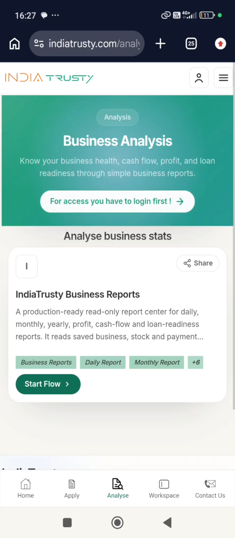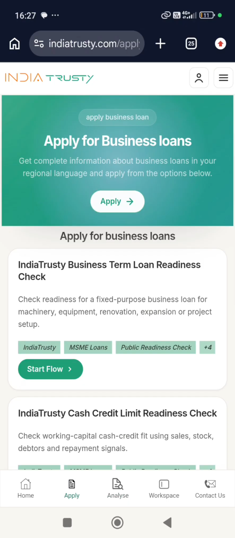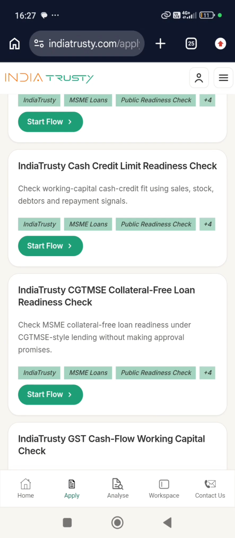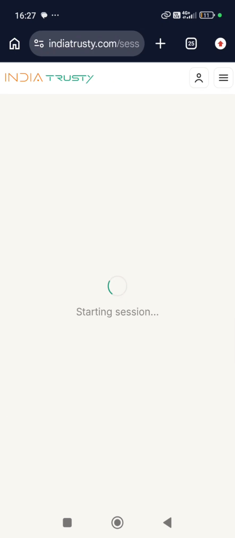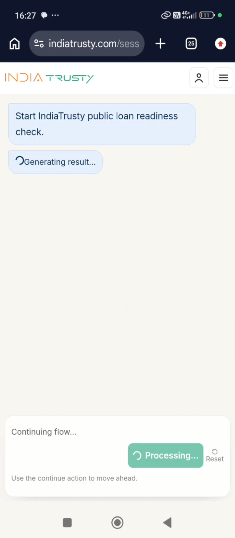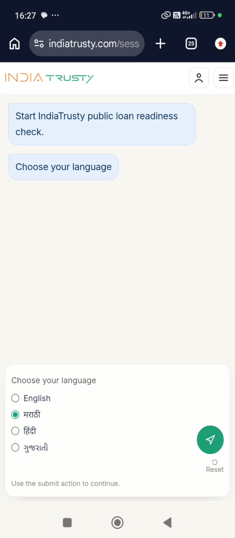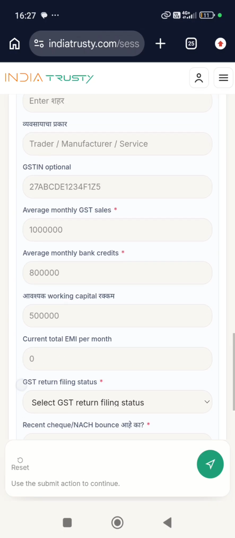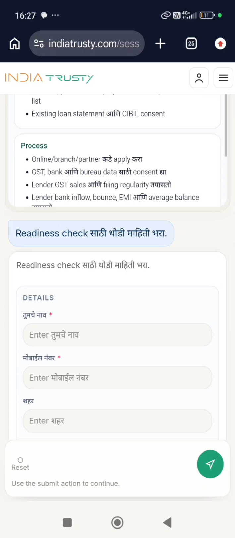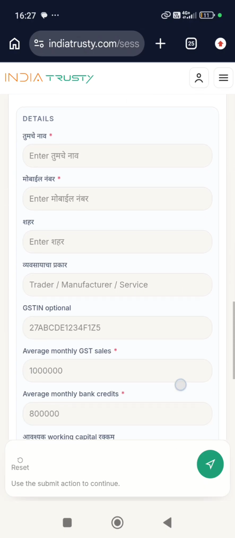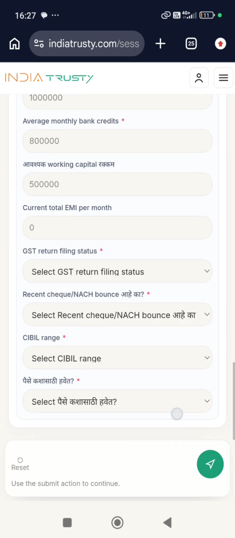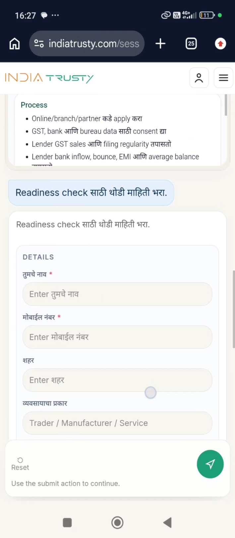After that, you can see the apply button here also. So you can apply for any loan, like if you want to apply for a GST backed loan, working capital loan. So it shows you some basic related information. If you want information in Marathi, choose the Marathi language. Then it moves automatically forward. A form will open: तुमचे नाव, मोबाईल नंबर, शहर, व्यवसायाचा प्रकार. You have to enter these details and proceed for the loan process.